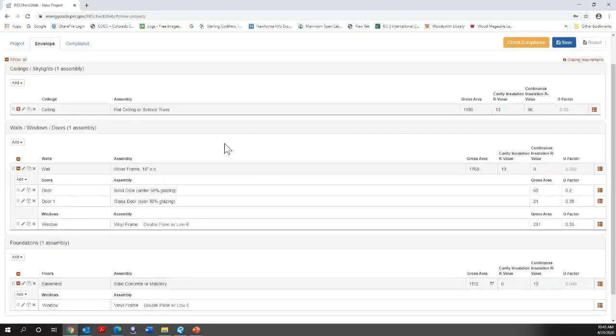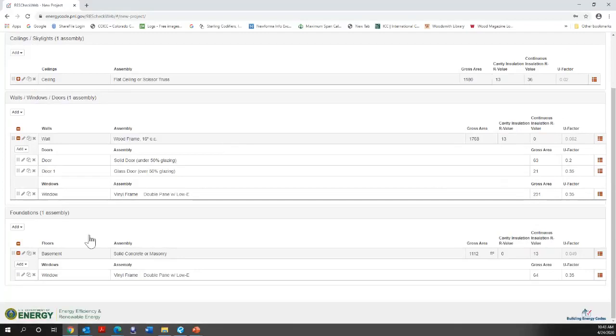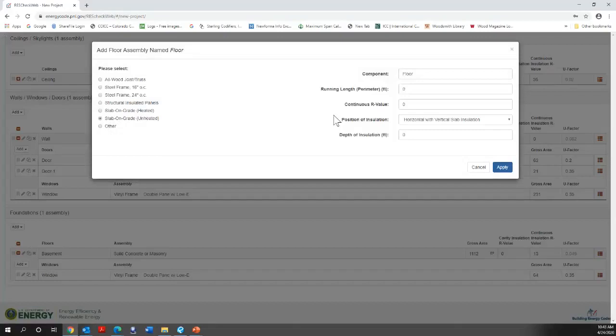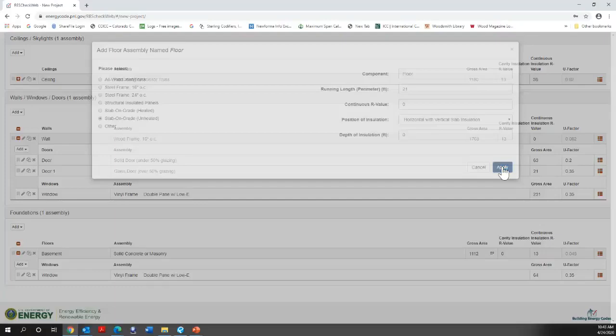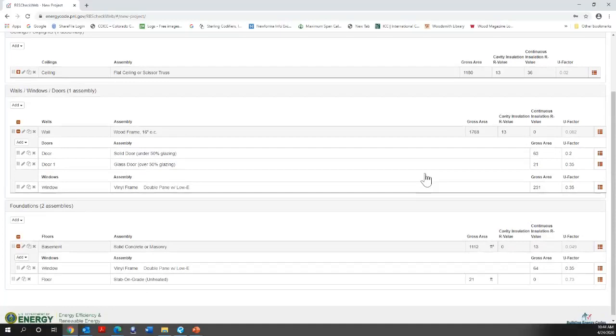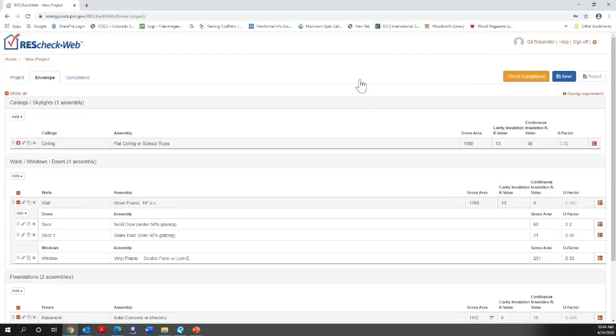So, have we gone and done it yet? No. In our foundation, we need to add a floor. And it is a slab on grade, unheated. It's the running length, which we said was 21 linear feet, and we're going to say it's got nothing. I really don't want to insulate that, so we would leave these values as 0. But now the software knows that we have a basement with basement walls, and we've got 21 linear feet of slab on grade. So we're going to hit check compliance, and let's see what happens.